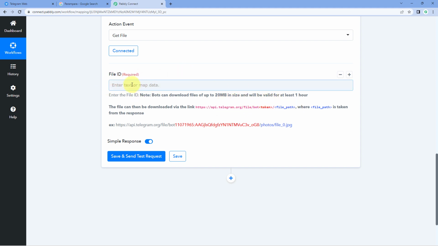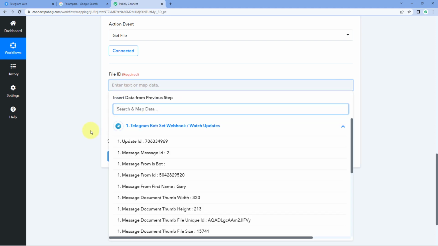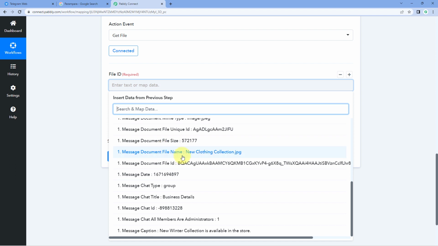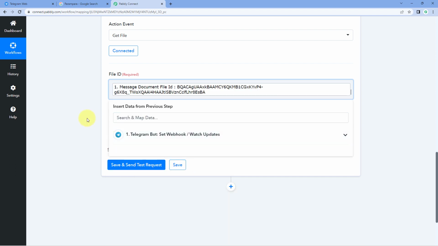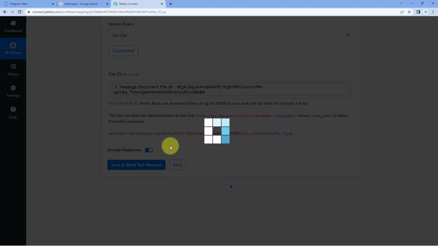First, we have to map the file ID. And guys, the process of mapping is very simple. Simply click on this field and in the drop down, we can see a list of all the responses which we have received from Telegram. And out of all of these responses, select this response of message document file ID and map it over here. And after mapping it, just click on save and send test request.